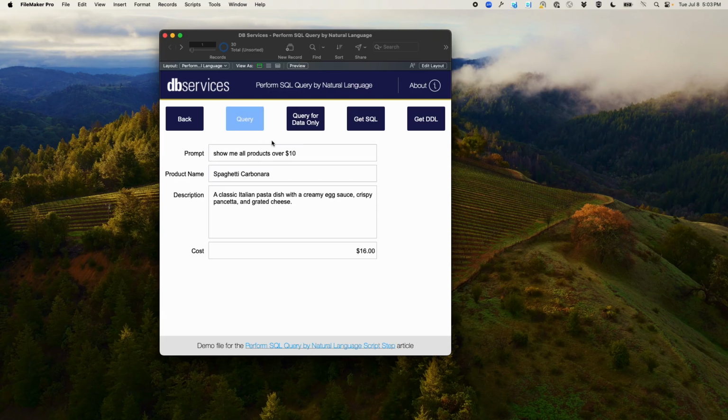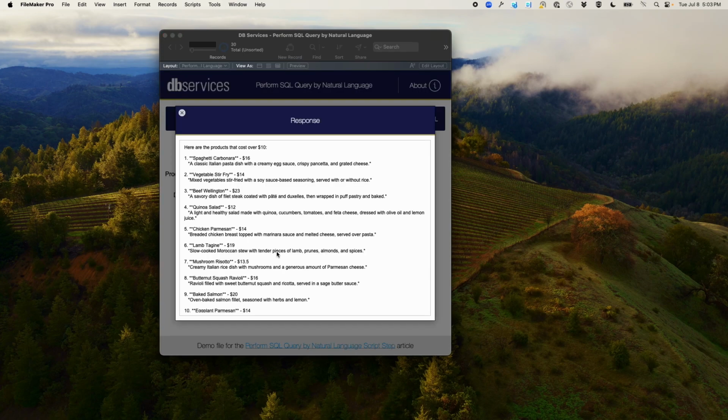Right now it's converting the prompt to a SQL query, then running that SQL query, and it's going to take the found set we get out of there and show it to us in a nice, neatly formatted way. So here it is. It's a super nice numbered list with the name and the cost, as well as the description for each one.